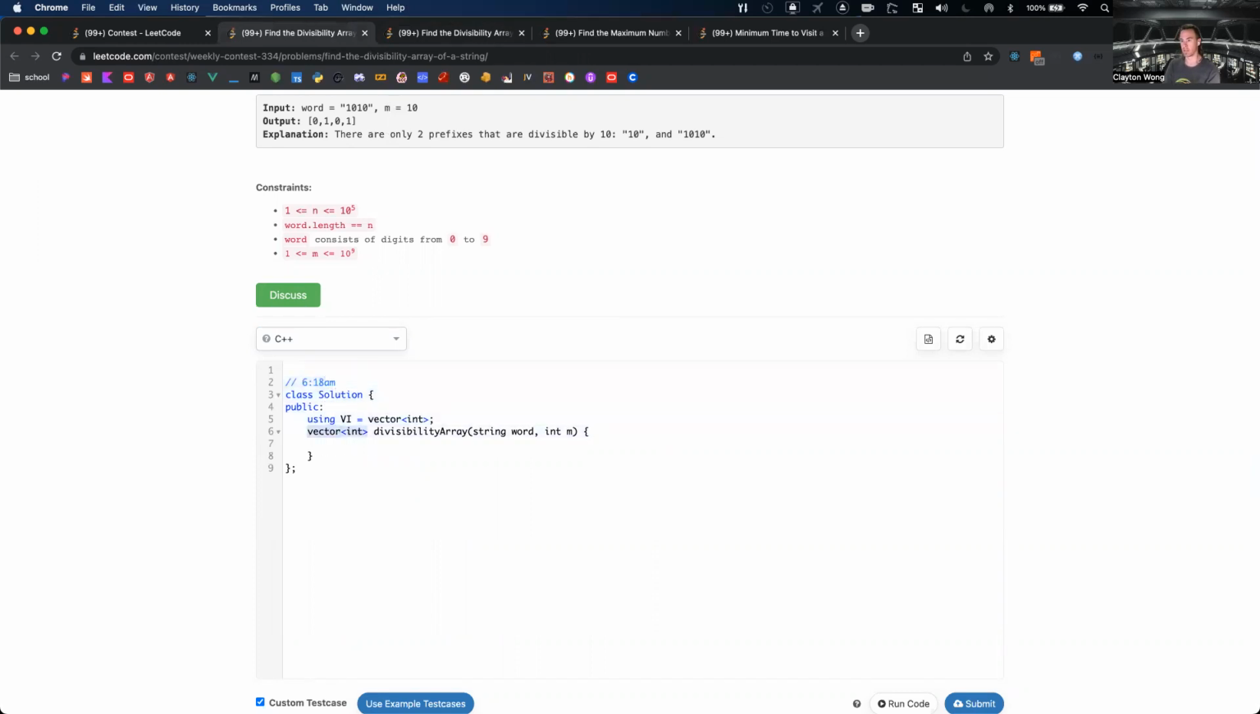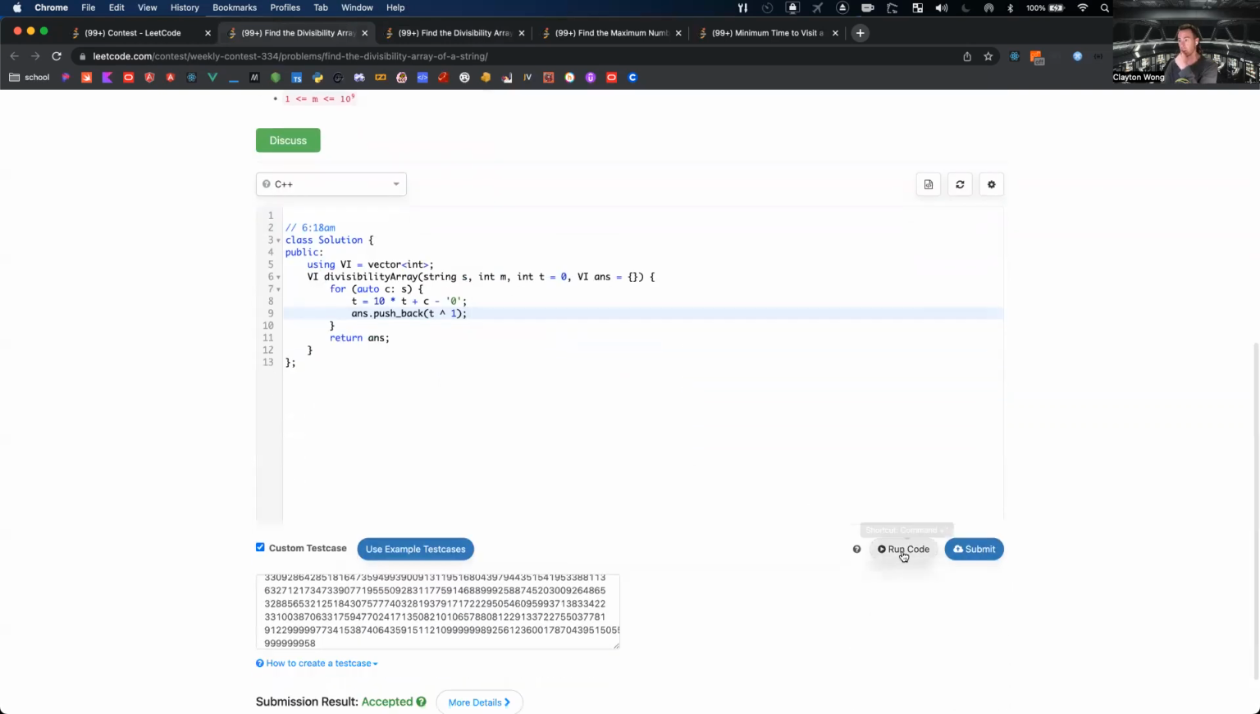It's 6:18 a.m. Shorten this up a little bit. There's our string. T is our total. Return the answer in the end. Oops. For each character in S, T equals 10 times T plus character minus 0. XOR 1 works, right?